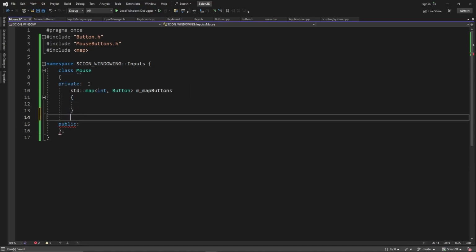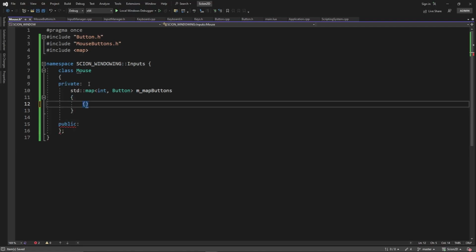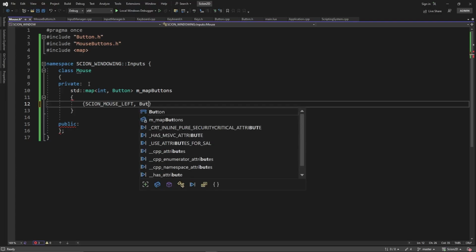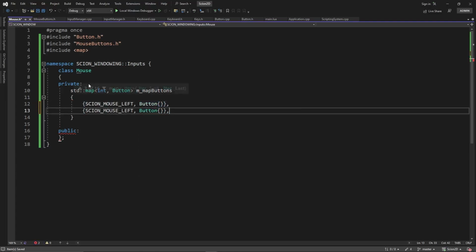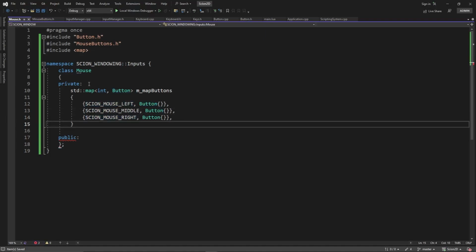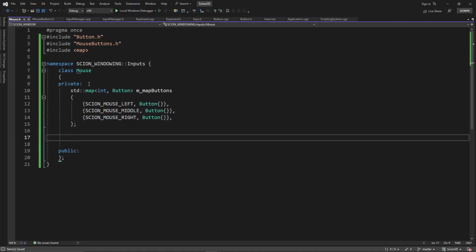So since we only have 3 buttons, we're just going to do it right here, and that's going to be Scion mouse left, and that's going to be a new button, middle and right. Cool. So as I said before, we're also going to have an X and Y position, and then we're also going to have a wheel X and wheel Y.